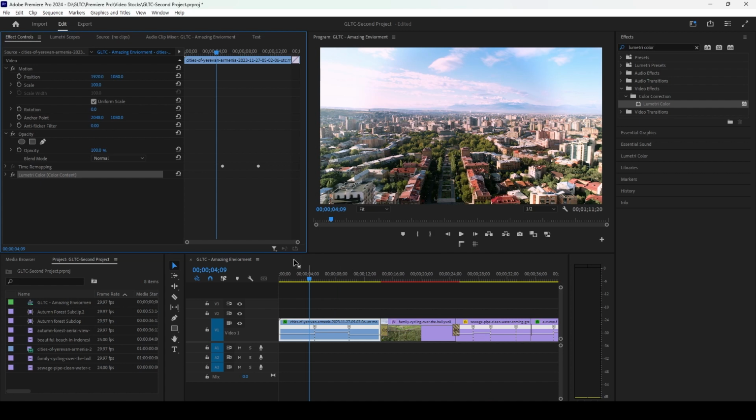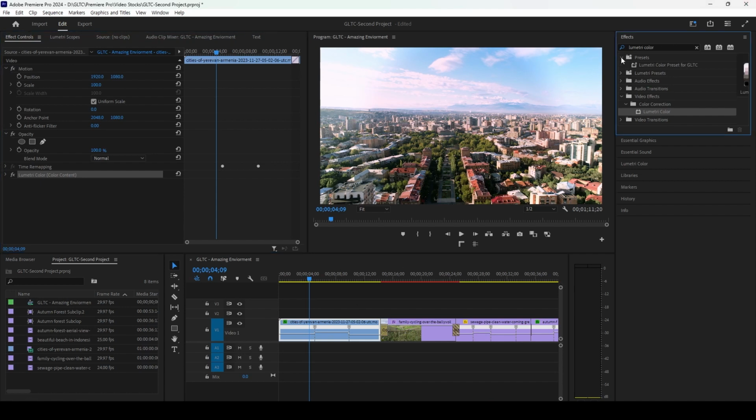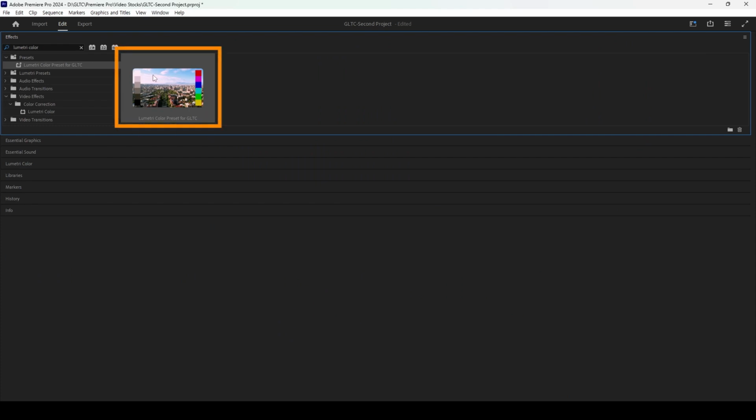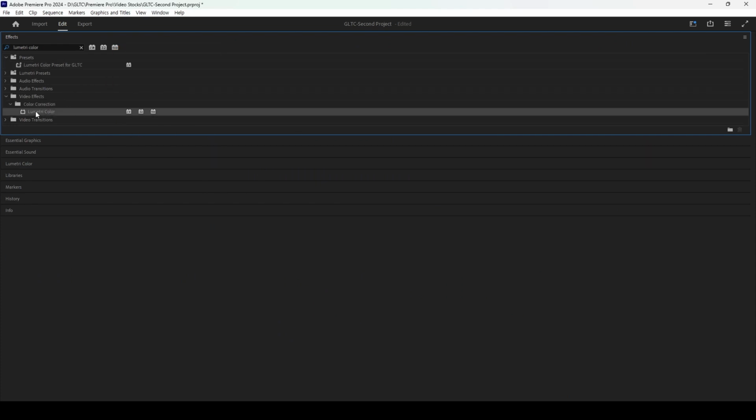Press OK, and then to apply your preset, search the name of the preset and open it. You have to open this preset, and you will see the Lumetri color preset for GLTC. I will just open this by the key I always use, the wave key. Then you'll see the Lumetri color preset for GLTC's picture.